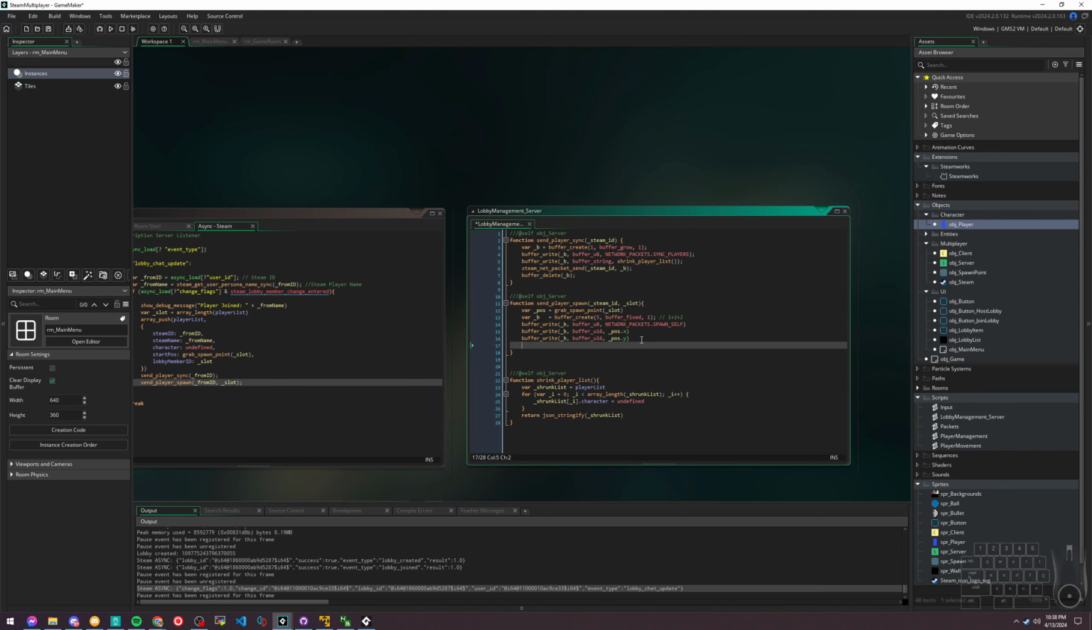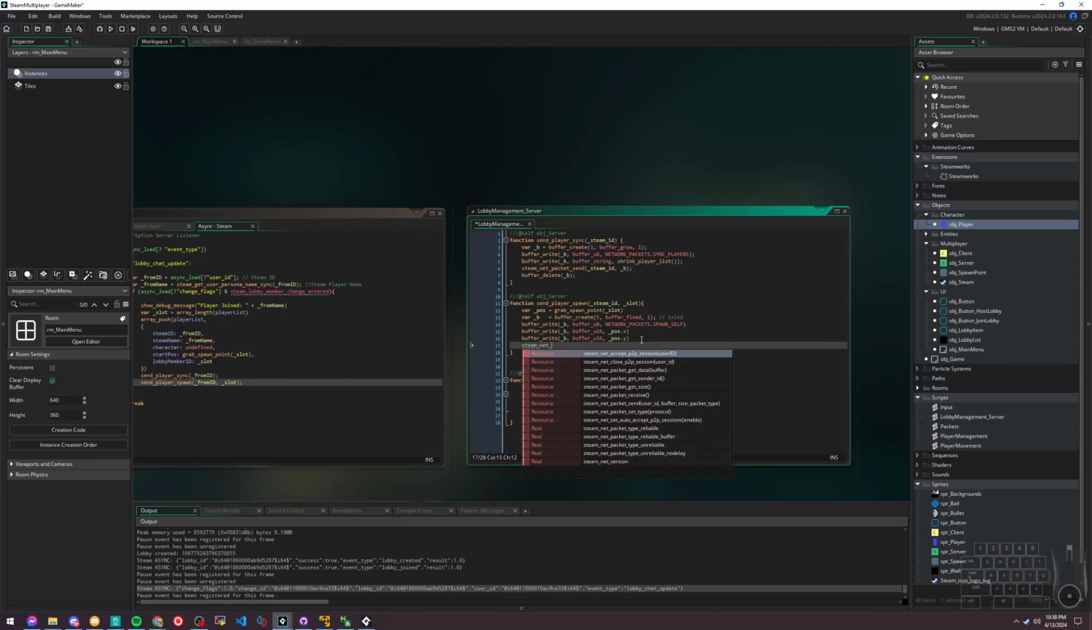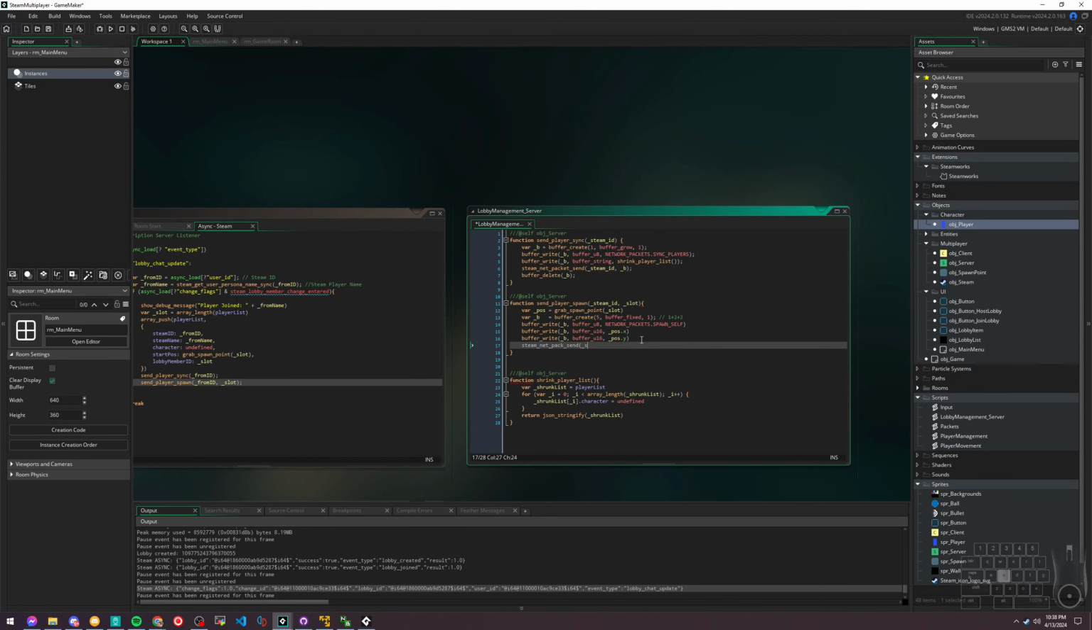Let us go ahead and send that packet over. So Steam net packet send to the Steam ID that we were given and the buffer that we just created. And after that is sent, we don't need it anymore locally, so we should delete it. And now that we told that guy where to spawn, we should probably tell ourselves where to spawn the player as well.